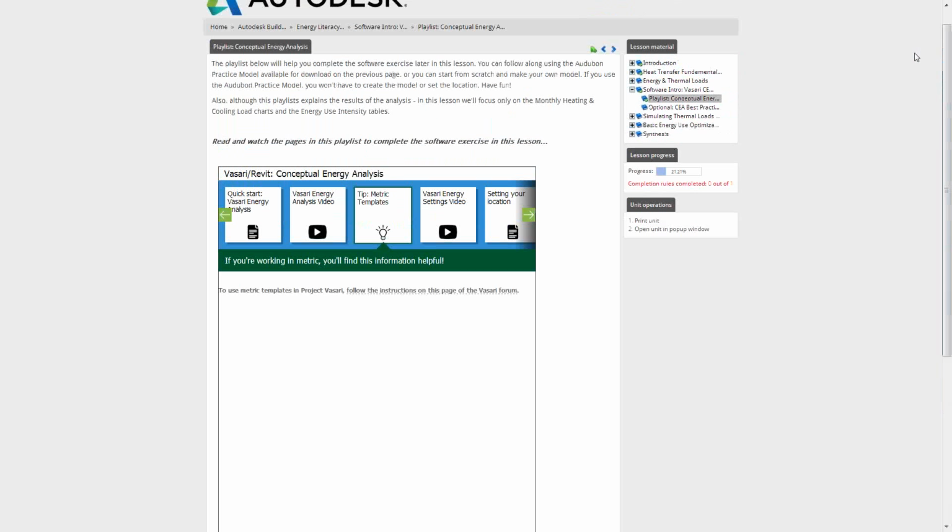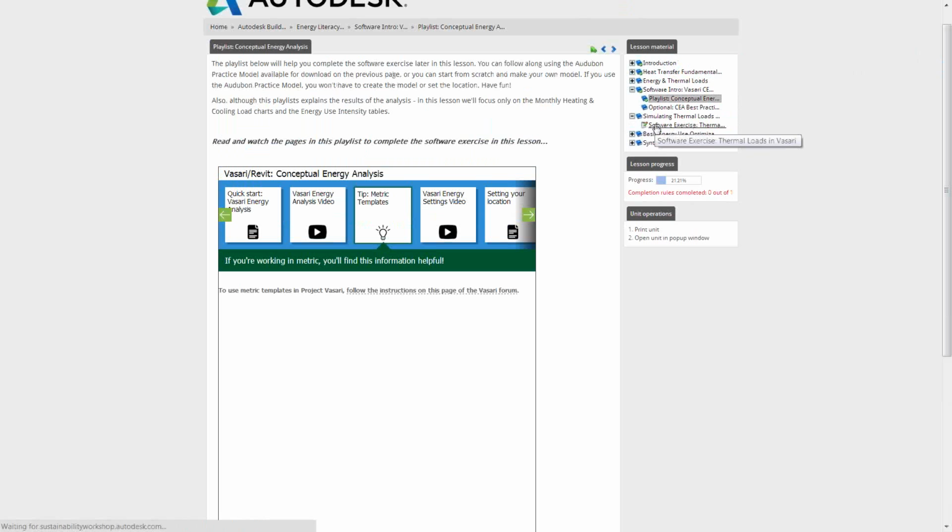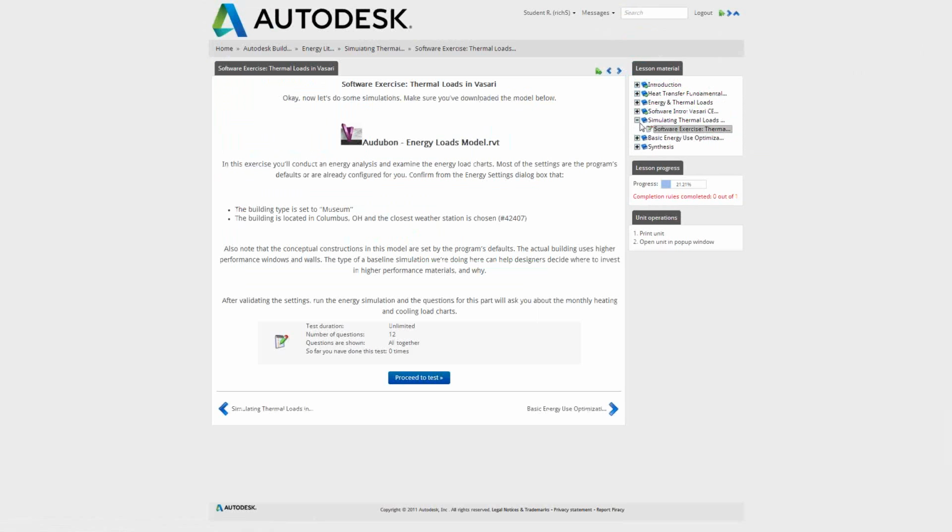So that's what the quizzes look like. I can show you one more, what a software exercise would look like. It's very similar to a quiz. The only difference is here you have your data set that you need to download. And you'll download that, and then you'll proceed to the test.